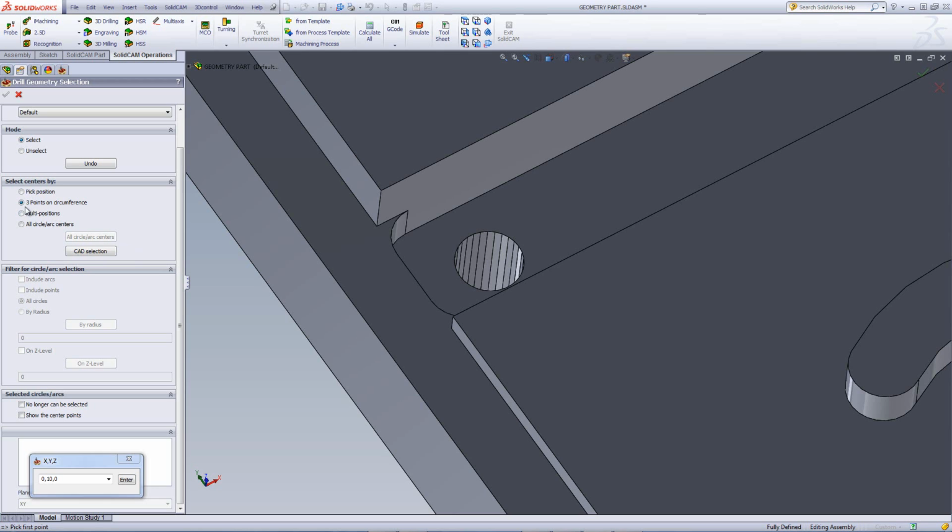So if I were to choose the option of 3 points on circumference, you can see at the very bottom over here, it says pick first point. I'll pick my first point over there. Now it says pick second point. I'll pick a second point over there. And now I'll pick my third point, say over here. And that'll automatically give me the center. As we know, when we have 3 points, there's only one center that can be created from the arc that's being created from those 3 points.